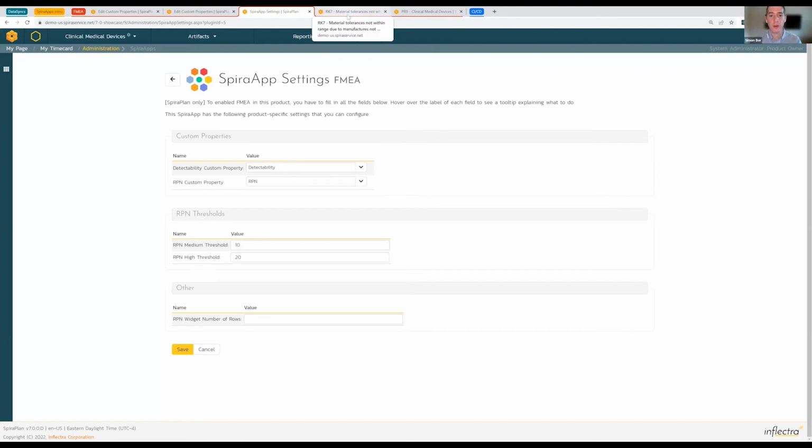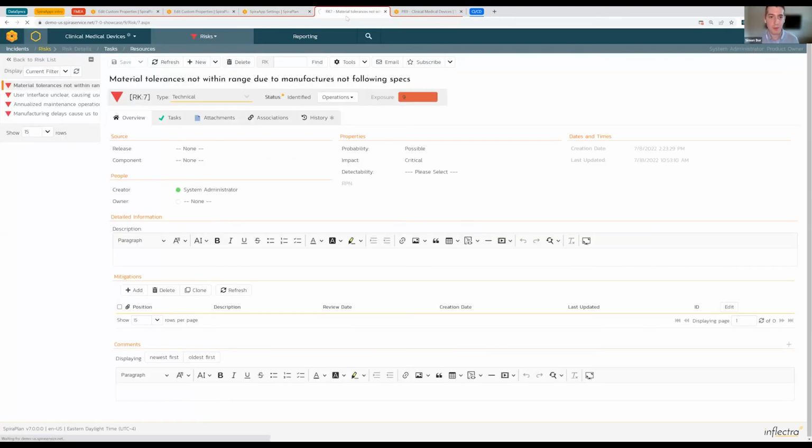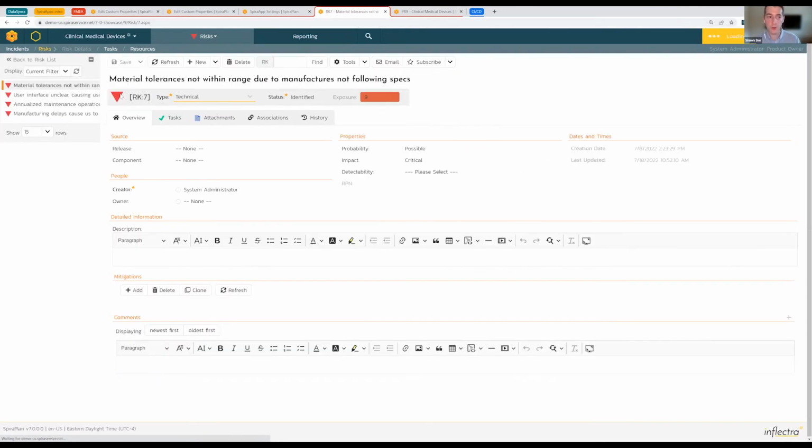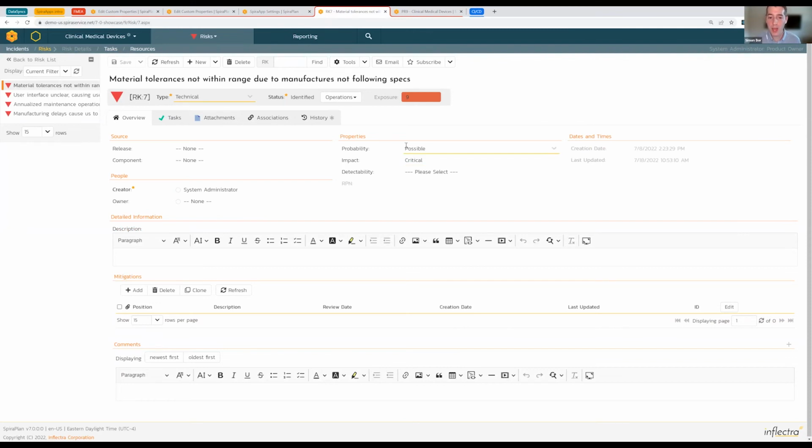We've got this set up. We're on this page. Let me just refresh to make sure it's got all those changes. And I've just got 4 risks here. They have a probability and impact and this detectability field. I'm just going to fill in these detectabilities here.